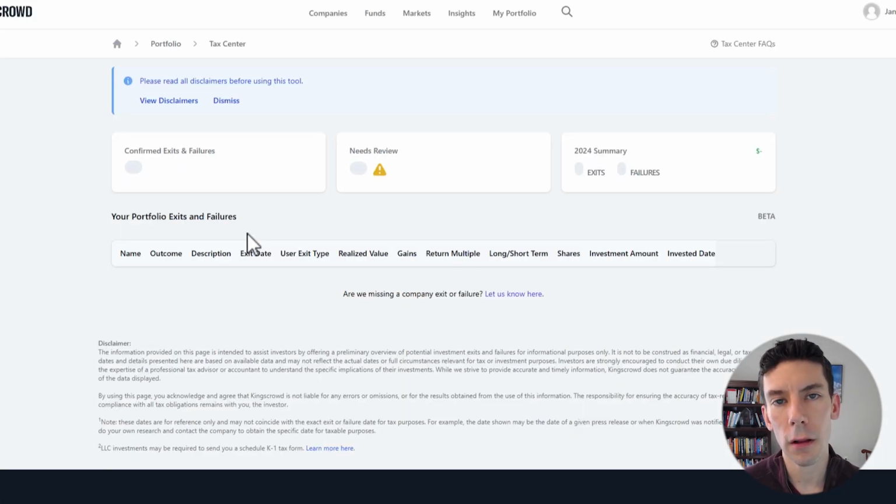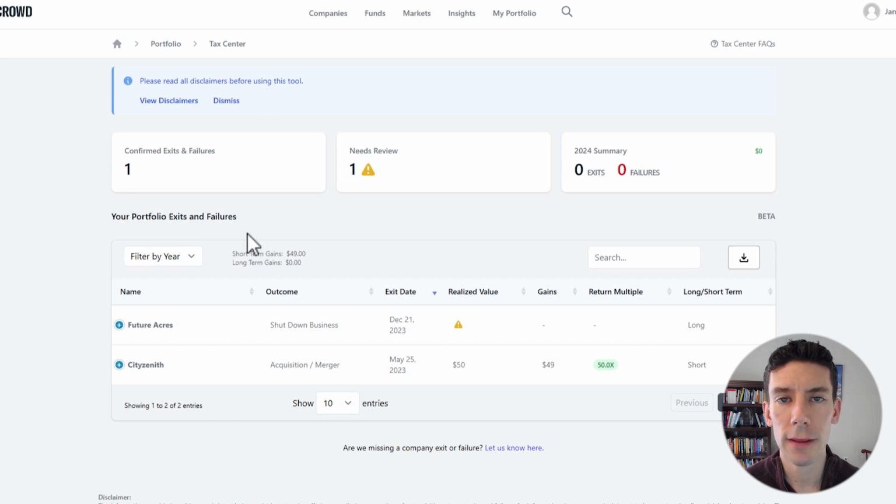This is going to load all of your portfolio investments and check them against our database of exits and failures that Kingscrowd tracks. As you can see here, it's come up with two potential exits or failures: Future Acres, which was a shutdown business, and City Zenith, which was acquired or merged. It has the potential exit date, and then you can see two different options here.